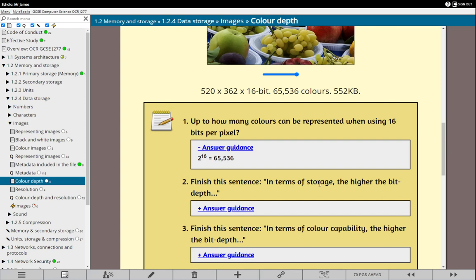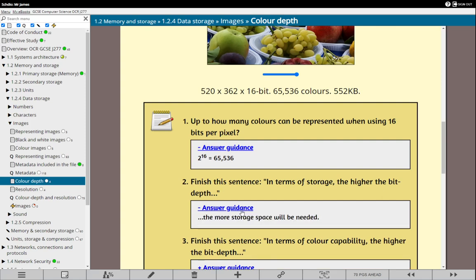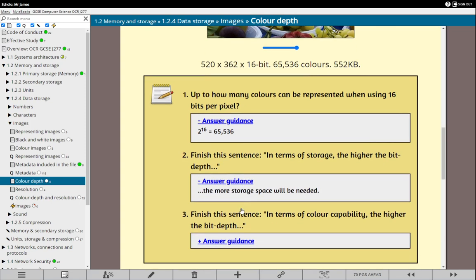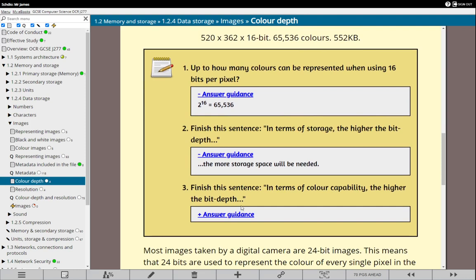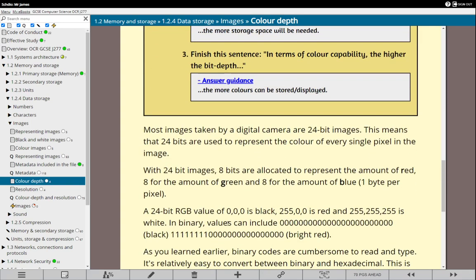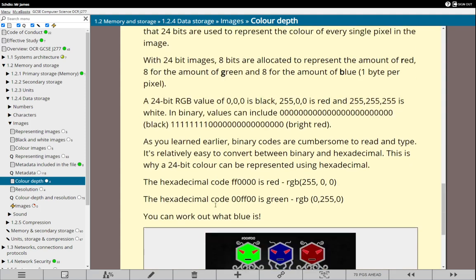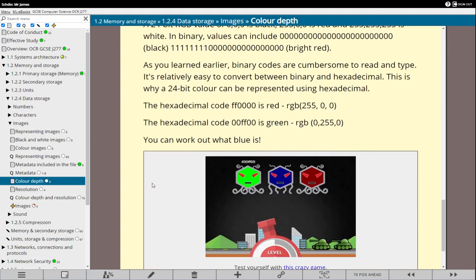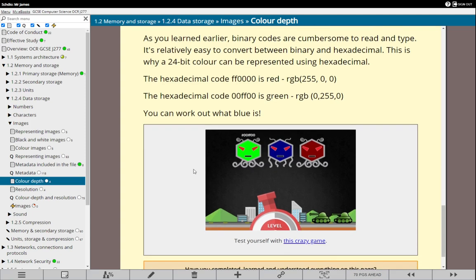Finish this sentence. In terms of storage, the higher the bit depth, the more what? The more storage space will be needed. And in terms of color capability, the higher the bit depth, the more colors can be stored or displayed. So there's a little bit down here about representing images using hex codes. So instead of looking at binary, it looks at hex codes. You don't need to know this for the course, but it's quite good fun. So you might want to have a little play around with that.